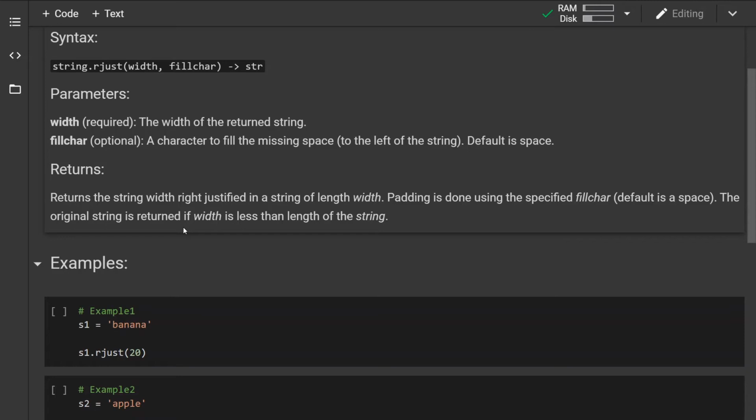Now the method will return the string right justified in a string of length width. Padding is done using the specified fill character, and the original string is returned if width is less than the length of the original string.